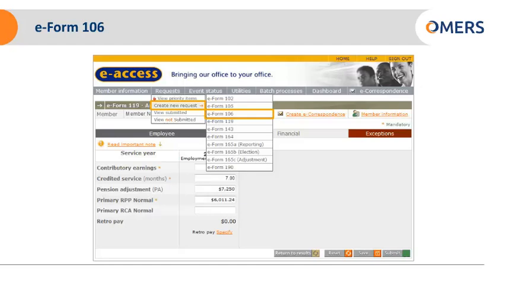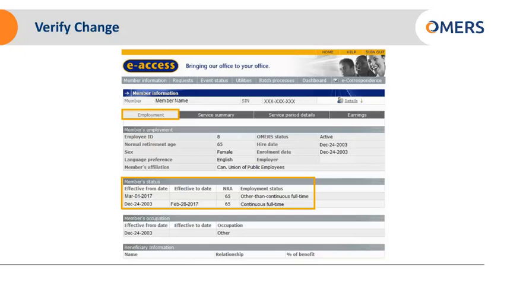To submit the eForm 106, select Requests, create a new request, then eForm 106. This can also be done on the home page under Quick Requests. Most eForm 106s will process overnight. To check to see if the status change has been completed, refer back to the Employment tab of the member's information. In this case, the status change has been completed. The eForm 119 can now be submitted to OMERS, but first the financial data needs to be split.